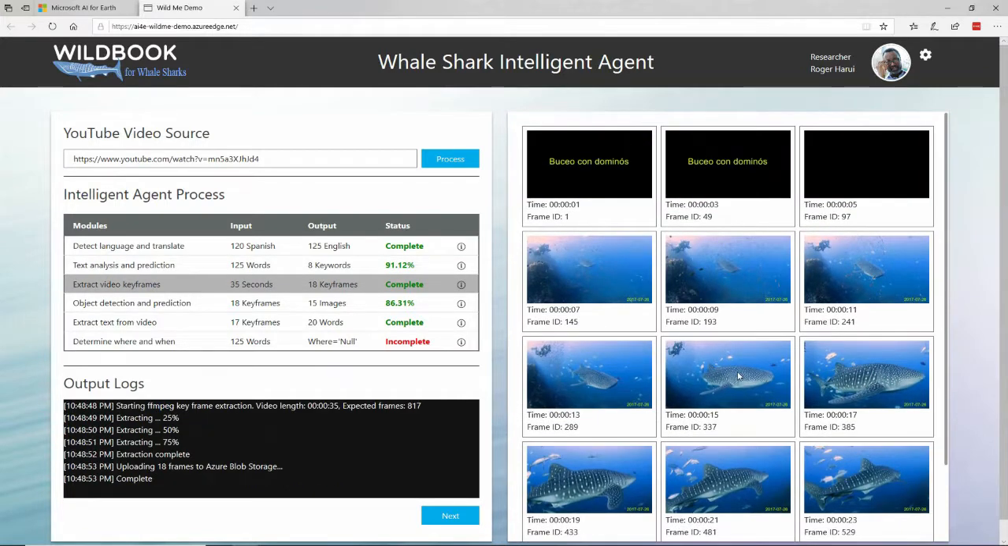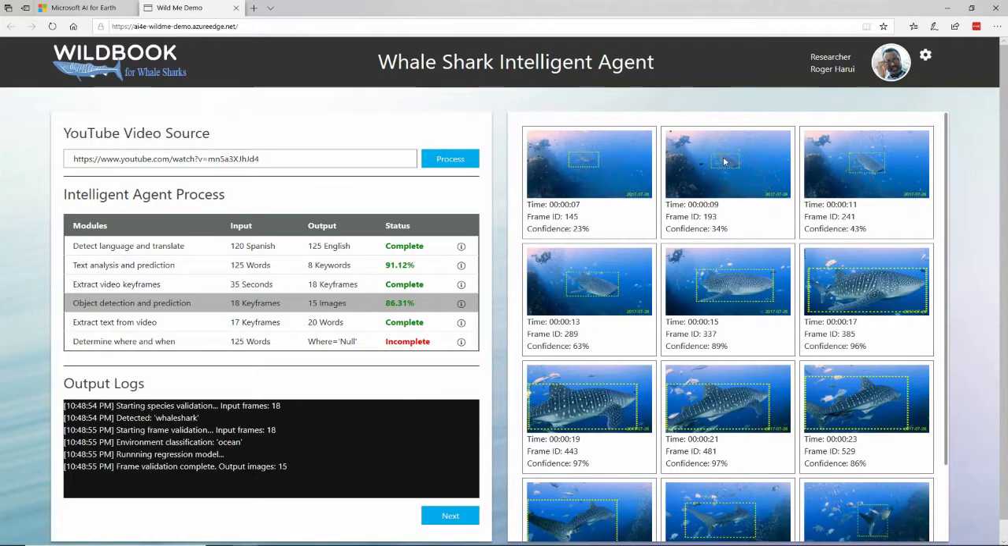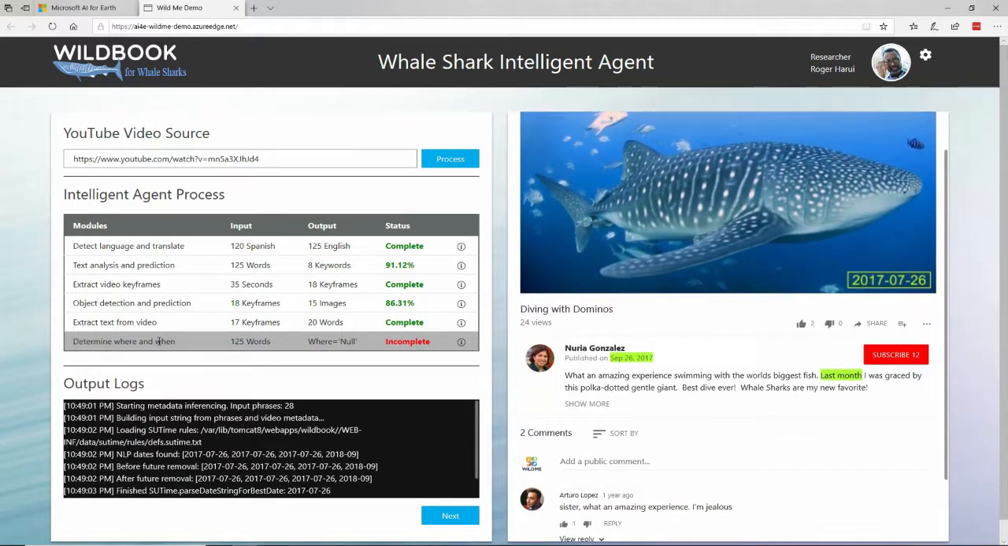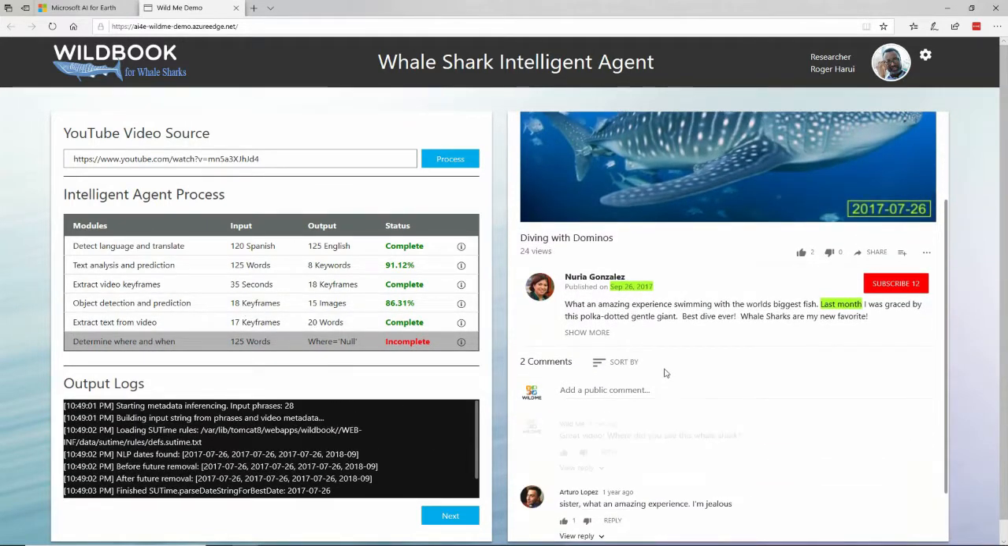Extracting video keyframes is important because it's a lot easier to analyze individual frames. And once we have those frames, we have services that will actually detect the whale shark within each image and then extract text from the videos. There's a couple of frames at the very beginning that actually have some text. We could translate those into English, and then determine the where and the when. Now, the when is pretty easy. It was uploaded on September 26, 2017, and in the text here it mentions that it was last month, but that's really about it. It doesn't really tell us where it was filmed.